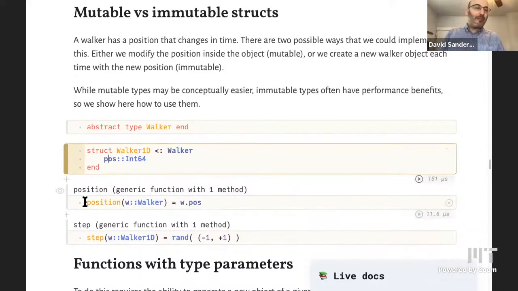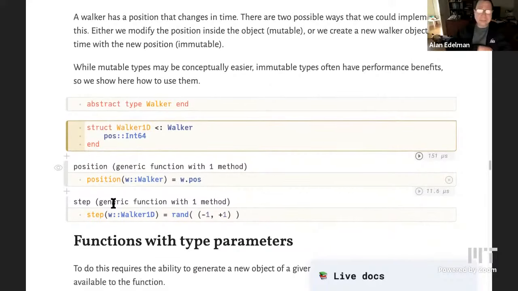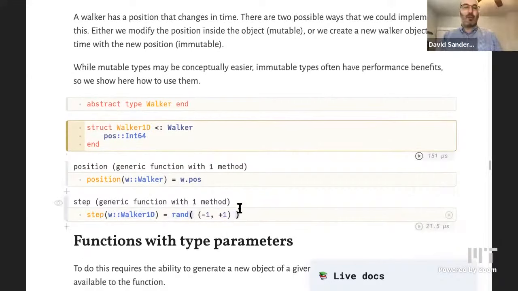And then I'm going to make a function, position, which acts on any object of this abstract type walker. So this is supposed to tell me what is the current position of any kind of random walker. And the answer is, well, it's going to extract the field pos from my object called little w. And then how do I do a step of a 1D walker? Again, I'm just going to generate a random number from those positions.